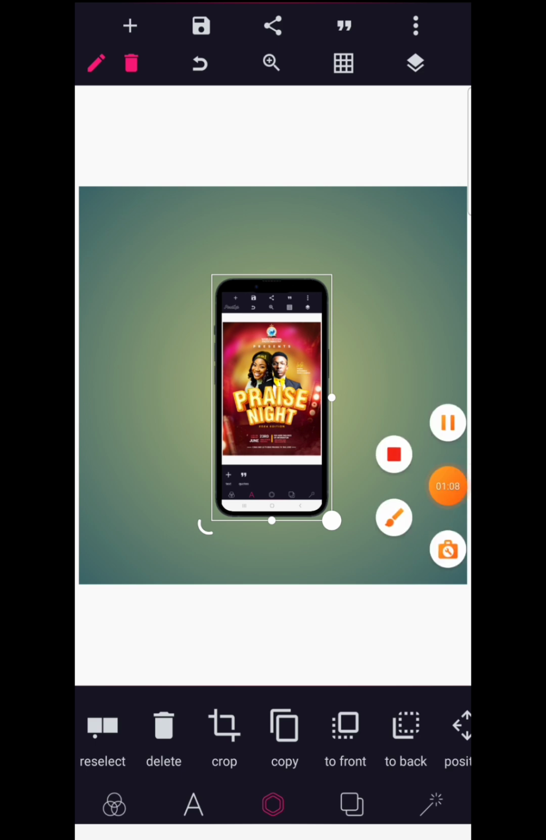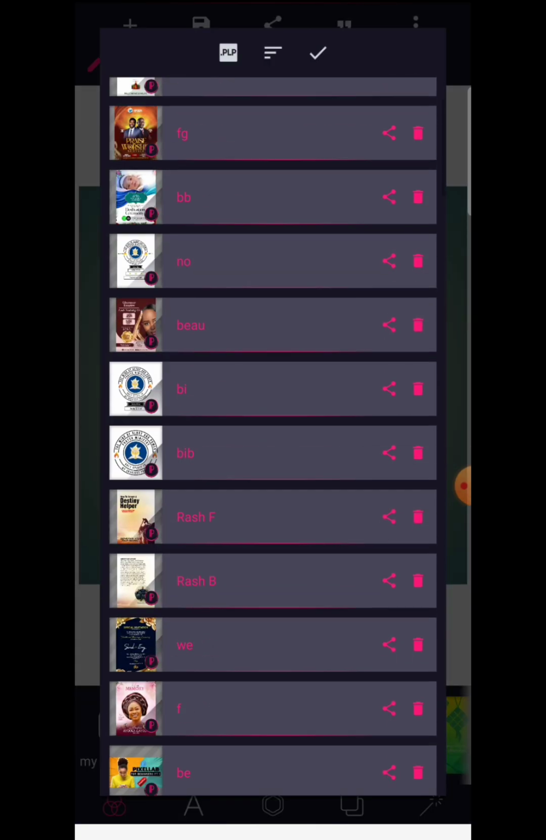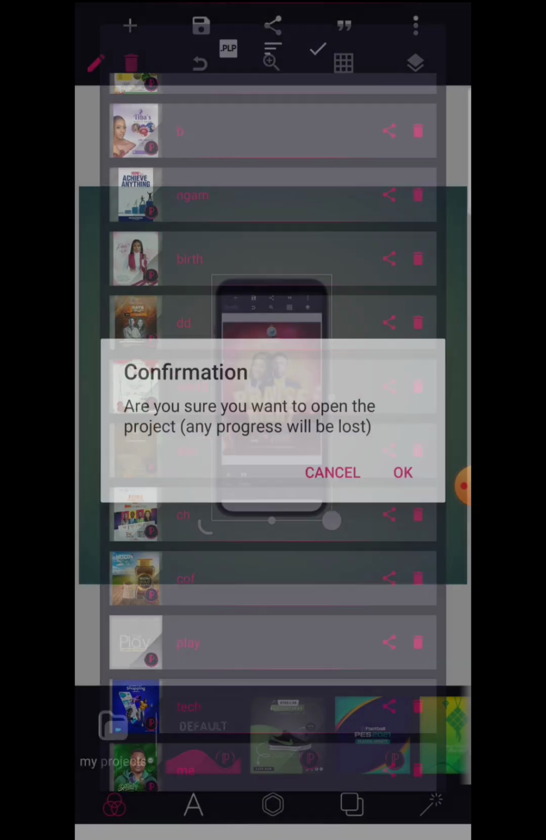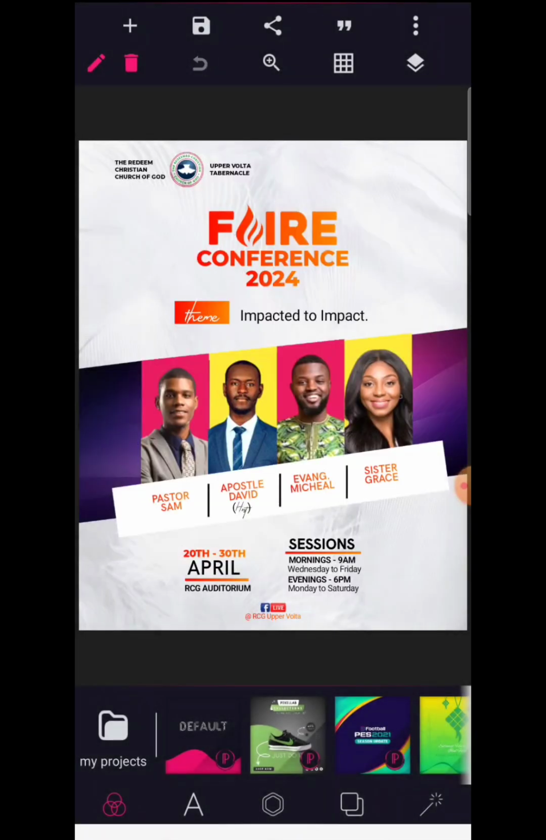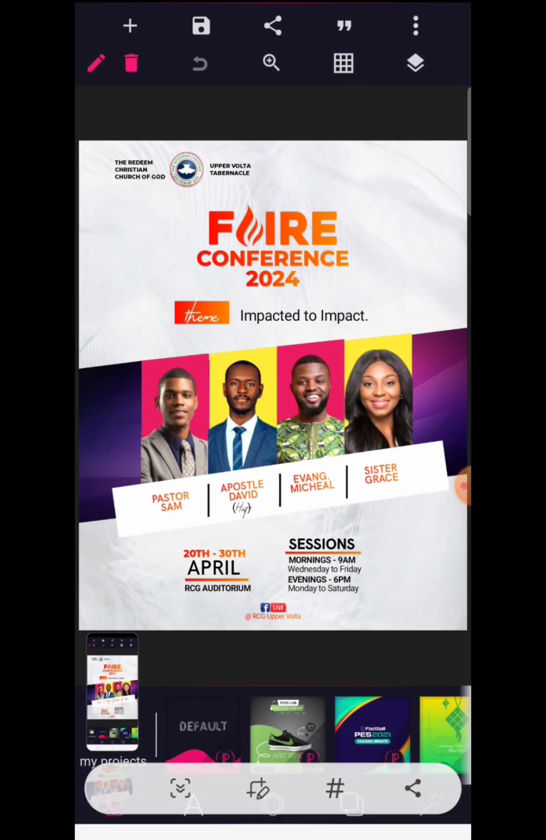What we're going to do is, let me just select a design project from my project files. Let's say we have this design here, right? This is a church program flyer. Now what we're going to do is to screenshot this design. So we can screenshot it, and we have a screenshot of the design.